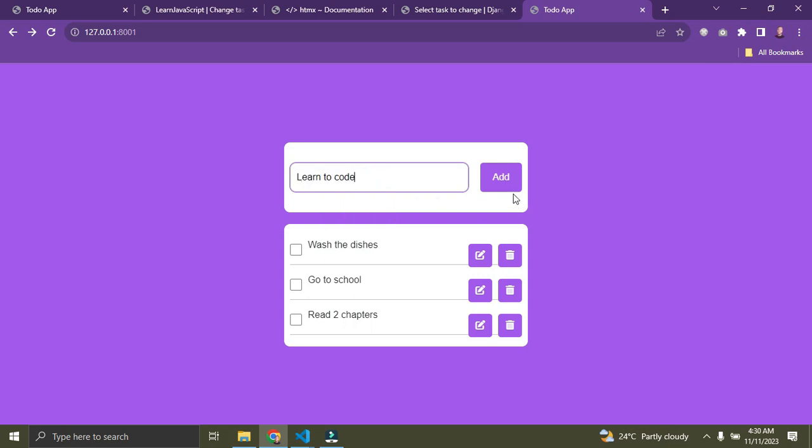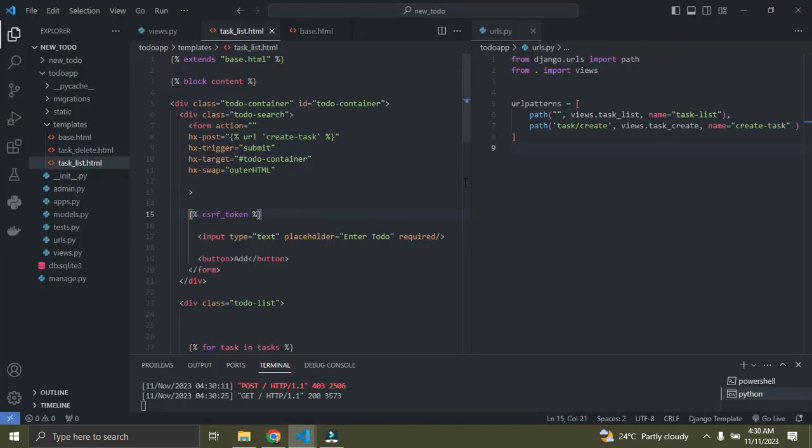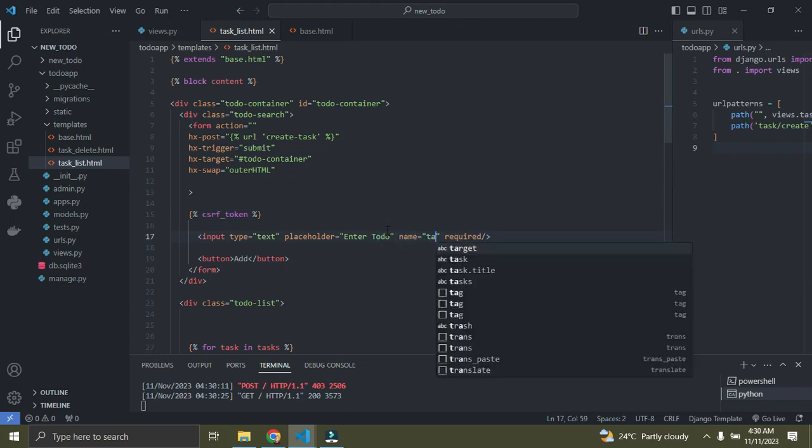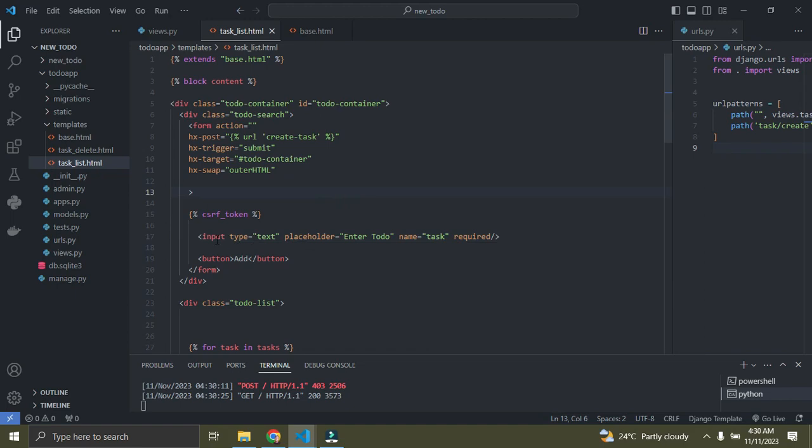Once I submit this, right now I want to get this value on the back end. So how do I go about that? From our input field, I'm going to give it a name attribute. I'm going to give it a value of task. So now I'm going to get the value from this field through this name attribute.